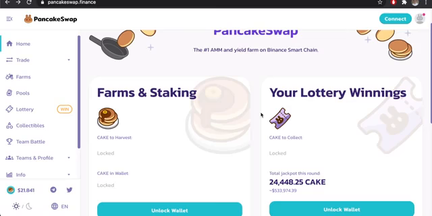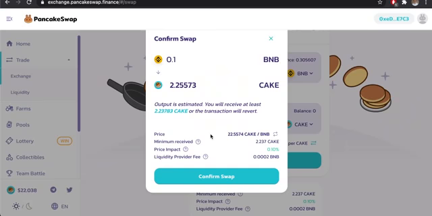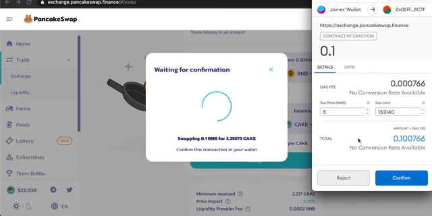PancakeSwap allows us to swap tokens, earn passive income by providing liquidity, and even stake coins to earn rewards. And it's becoming ever more popular because of the fast transaction times and very competitive fees on Binance Smart Chain, which are way under $1.